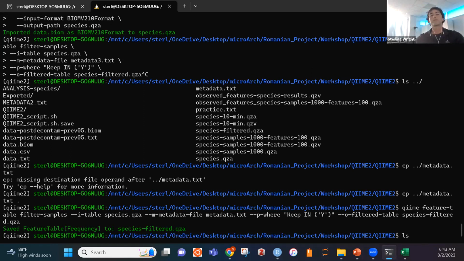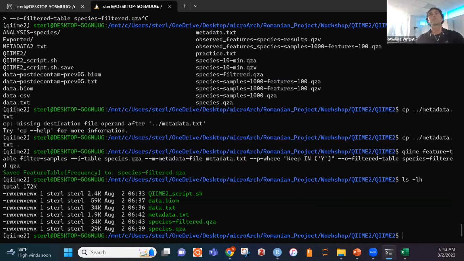All right, and then I like to double check something. My filtered QZA file is a different size than my species.qza file. That's telling me that something happened, something worked. It's not the exact same.